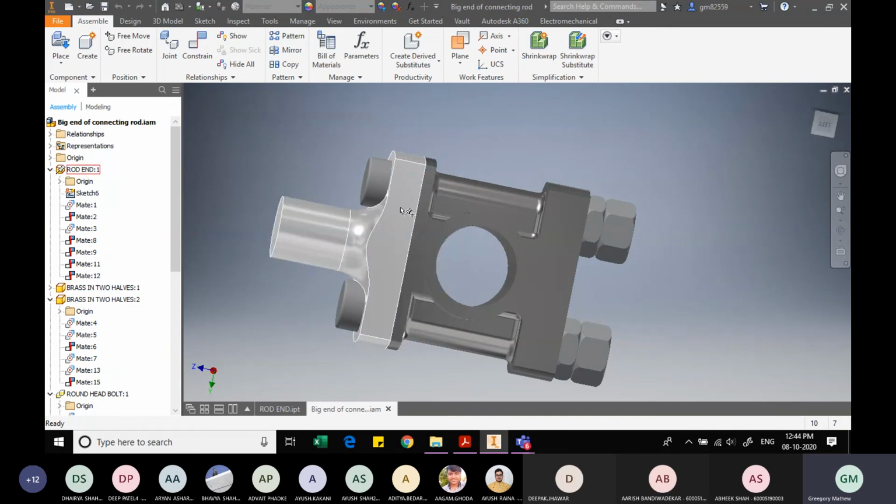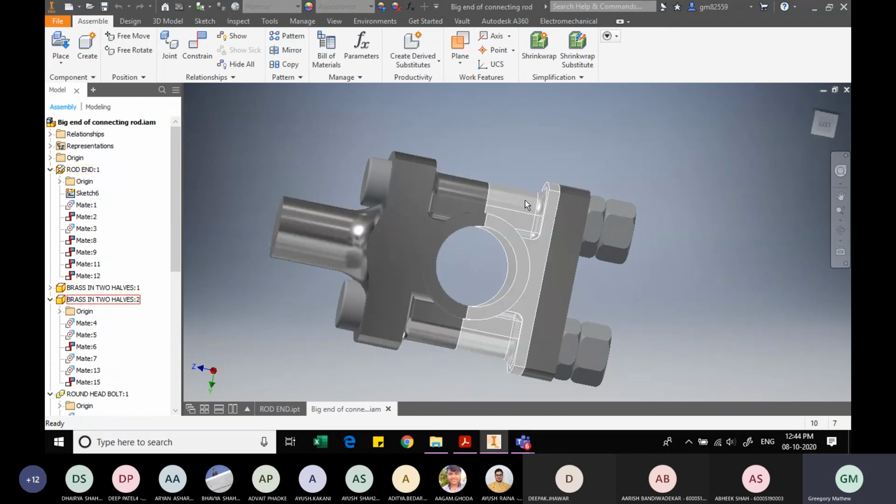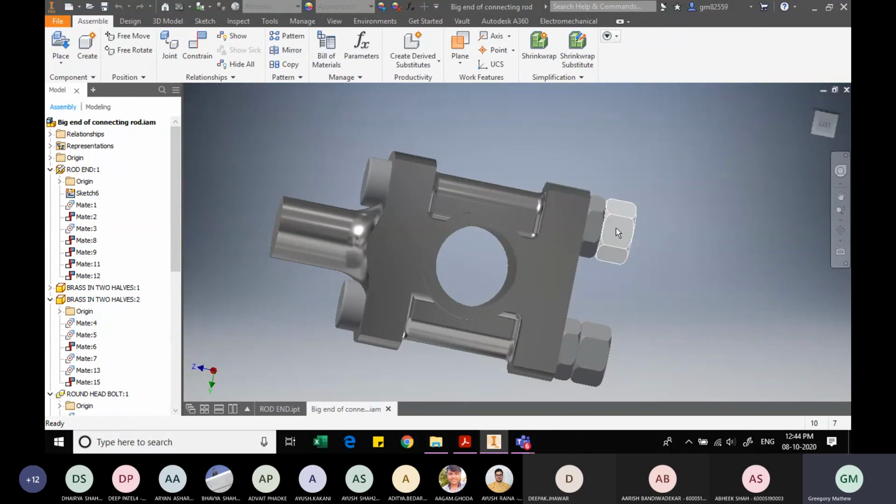I hope the assembly is clear. Big end, one bush, second bush, then cap plate, bolt, and held together with the help of lock nut and hex nut.